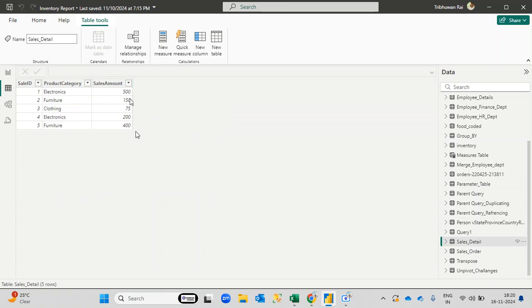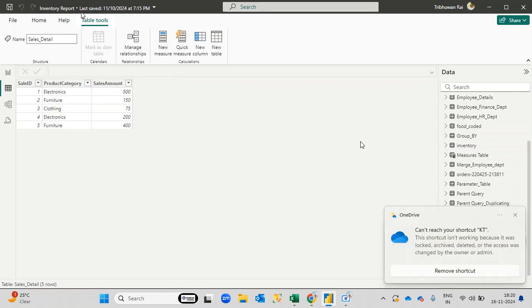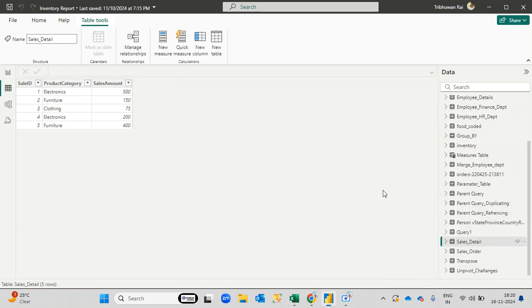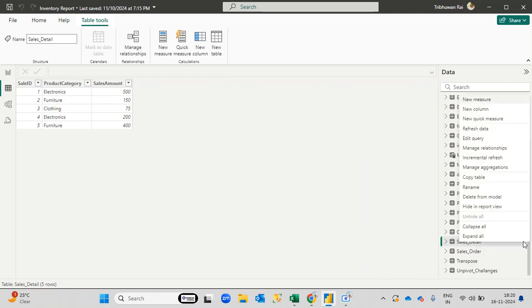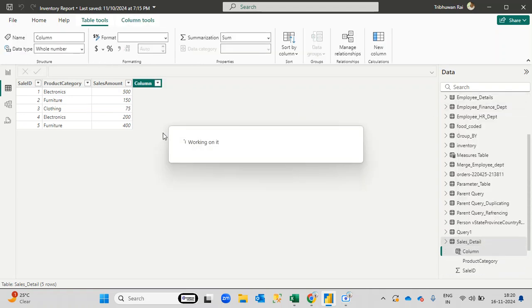What I have to do is create one column in this table. That column is called a calculated column, because I am creating that column in Power BI desktop using a DAX function, so that is called a calculated column. How can I create a calculated column? I can create it by clicking on the three dots, that is called ellipses, and I can click new column. I can select column.